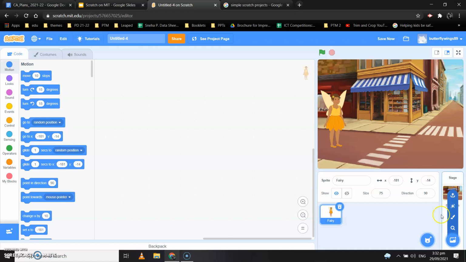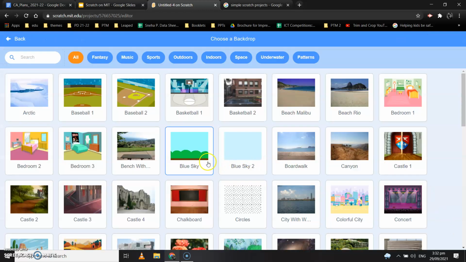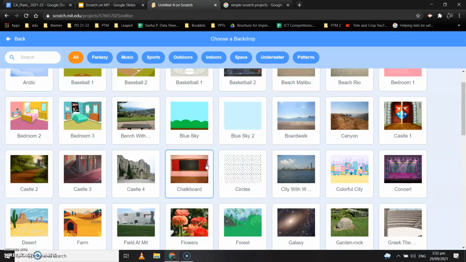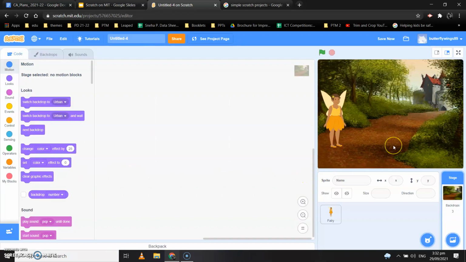Okay, now you can also change the backdrop from here. The backdrop that I have added, you can change the backdrop from here. You can select any backdrop, something like that. Okay, now let's code for the fairy.